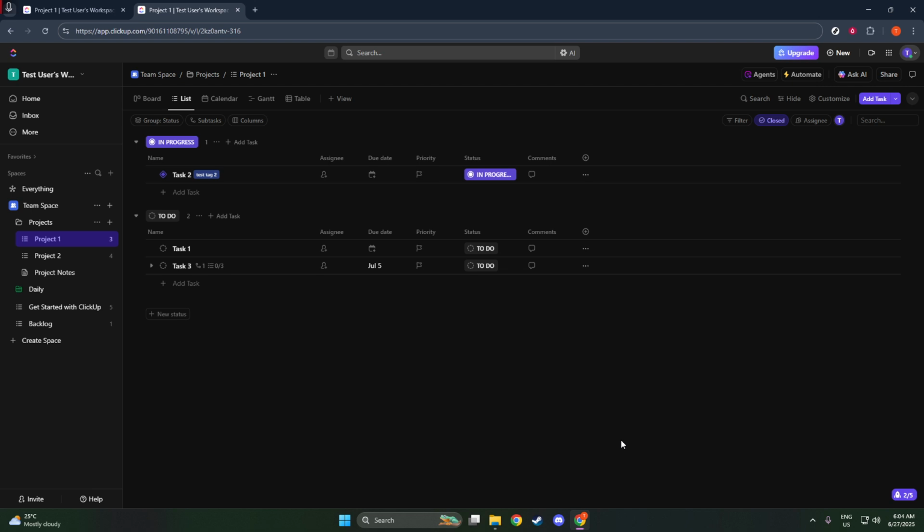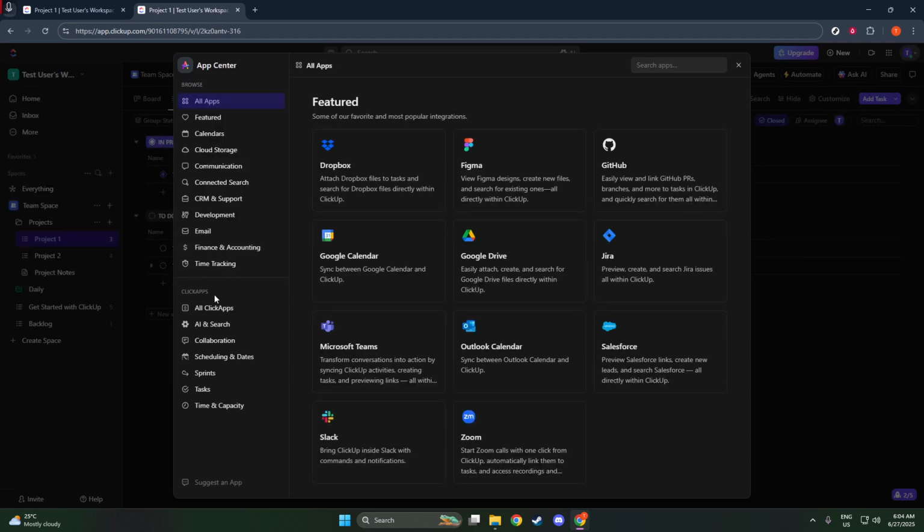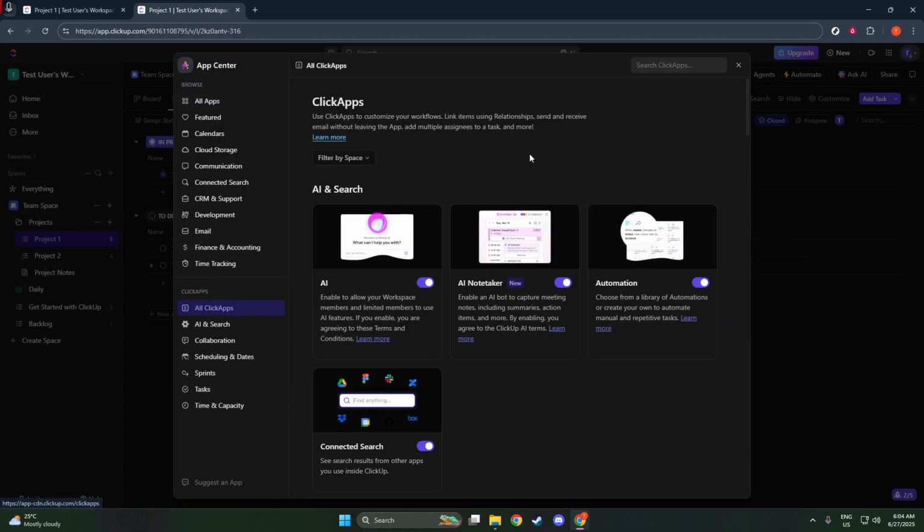First and foremost, you'll need to enable the Sprints ClickApp in ClickUp. Now, this is a crucial step, but it's quite straightforward. If you're a workspace owner or admin, you'll want to navigate to the Apps and Integrations section. From there, you should see an option labeled All ClickApps. Once you find it, go ahead and enable the Sprints ClickApp.